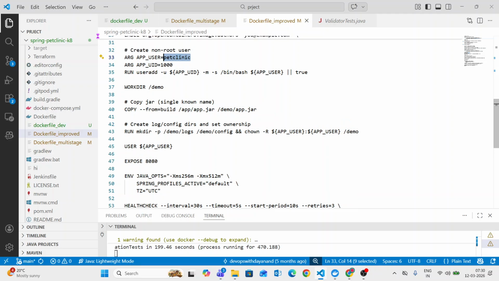Now you see, I'm going to run this command useradd. It's a Linux command. TK, you remember the useradd command? Yes. useradd, then -m to make the home directory, -s for shell, bin bash shell, and this is the username, pet clinic user, and it will create the pet clinic user. This is a variable, and this is the user ID. The user ID will be 1000 and the username will be pet clinic.